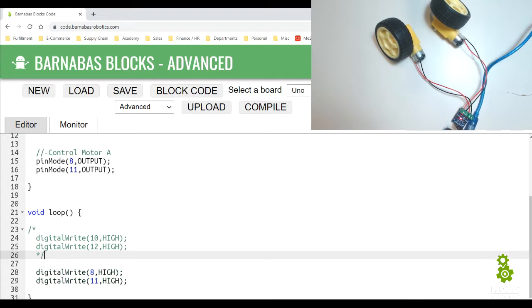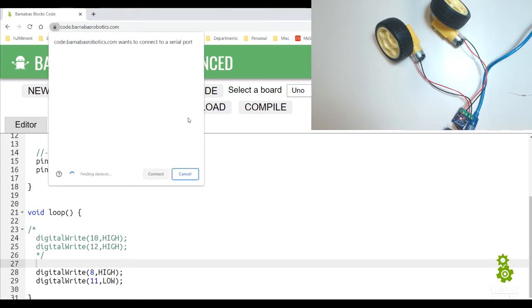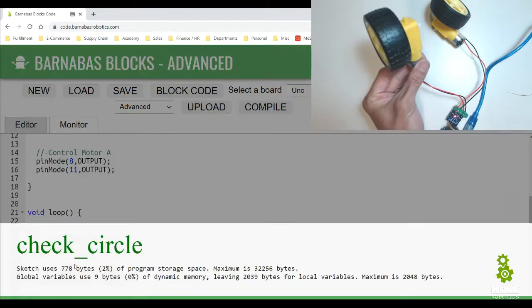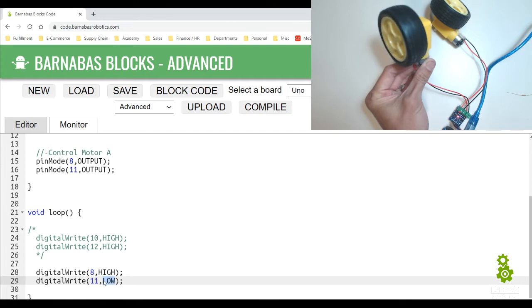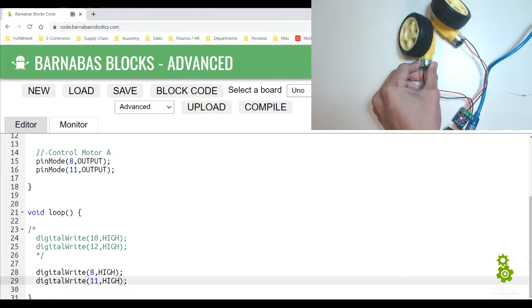Okay, so motor A, if I make one high and one low, it's going to move, right? Now does it go forward, go backwards? I'm actually not sure. I'm just going to upload this, and then we will adjust from there. Okay, motor A, right here. Okay, it's moving, and it is actually moving backwards. Okay, so let me turn it back off. Boom. Okay.